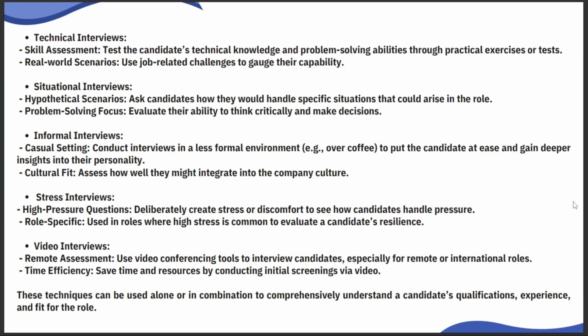So let's move to our next type, which is informal interviews. So in which our first point is casual setting. Conduct interviews in less formal environment over coffee to put the candidate at ease and gain deeper insights into their personality. So if you want to assess their personality also, then you have to give them an informal environment in which they will be comfortable with it. So after that you can easily assess their personality.